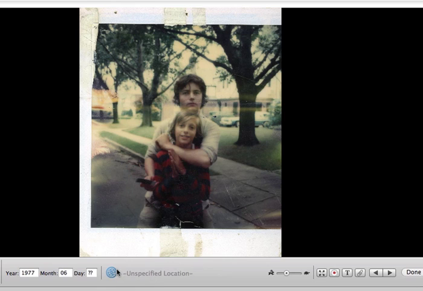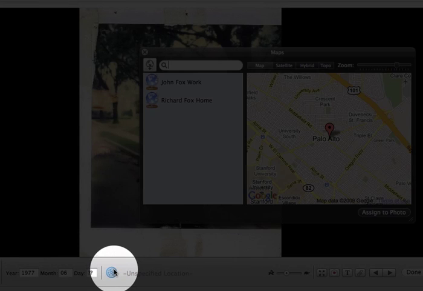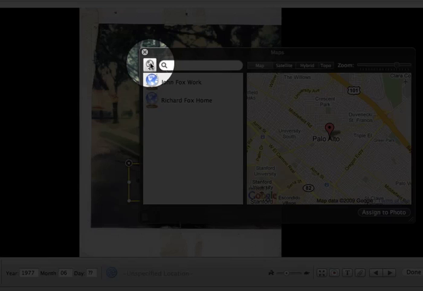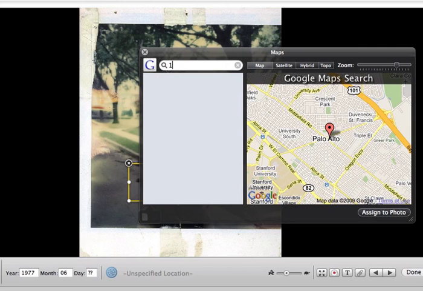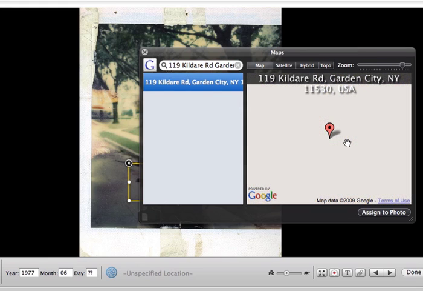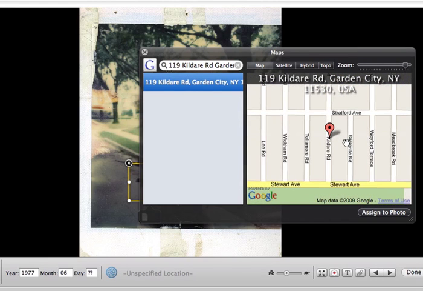To be able to mark where the photo was taken, you have the Maps marker or the Places picker. If you don't find a particular place already in your library, you can use Google to be able to find the place for you. Just type in some portion of the address as you remember it. In this case, 119 Kildare Road in Garden City. And you can click on that object and assign that to the photo. It also creates a new place object for use subsequently.